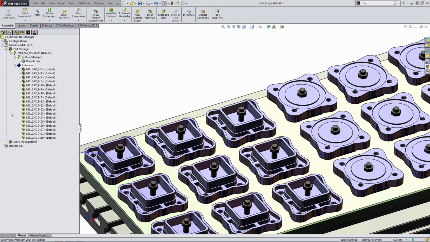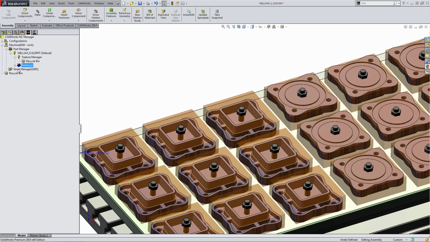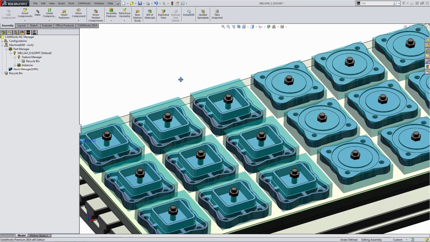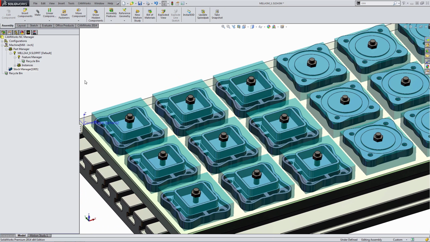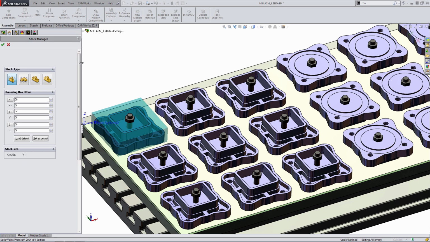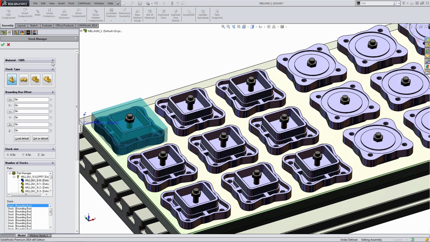Difference number 3, the stock manager. So when I highlight the stock manager here, notice that each part has its own stock. This may or may not be how you plan on programming the part. Double clicking into the stock manager is going to bring up a window that's going to be mostly familiar, again from the part mode. We can set our material. We can choose our stock type, our bounding box, our extruded sketch, our STL file, and one extra option now is we can read in a part file.